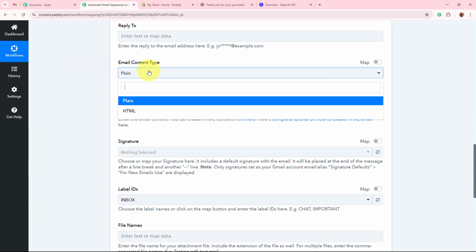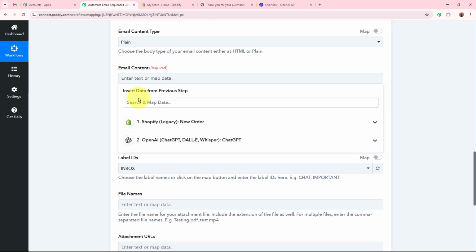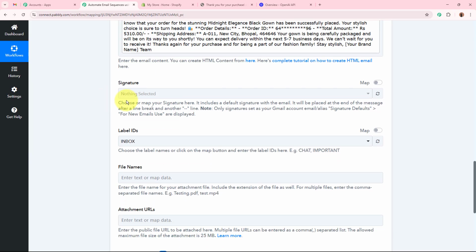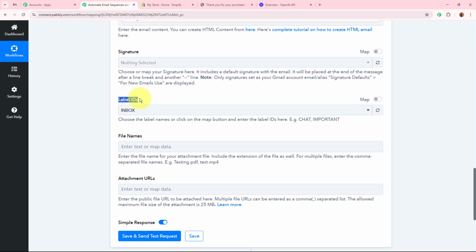Email content is plain, so I'm going to select plain. For the email content, I'm going to map the data of the thank you email content that has been generated. Signature is none, so I'm going to select none. Now it is asking for the label ID.